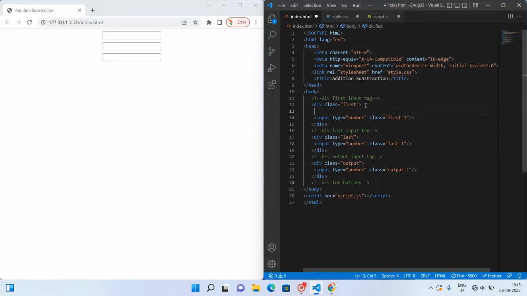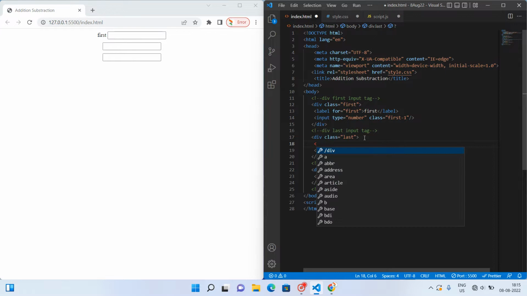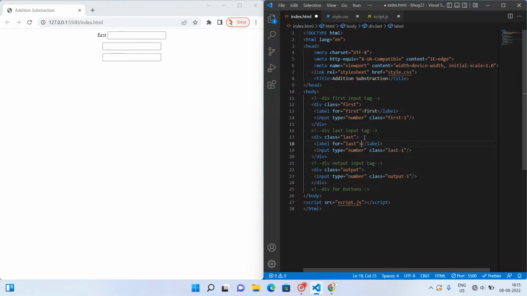We can add labels: a label for first, a label for last, and a label for output. So we have created three labeled input tags.